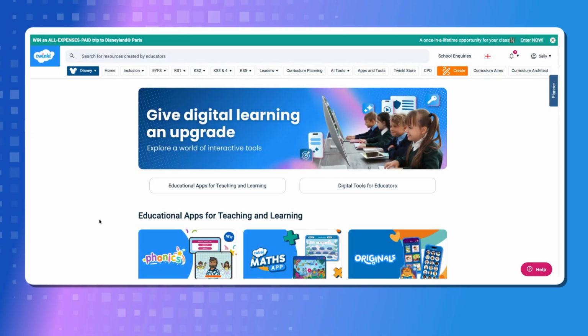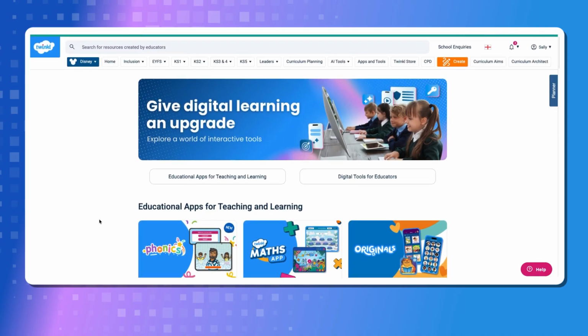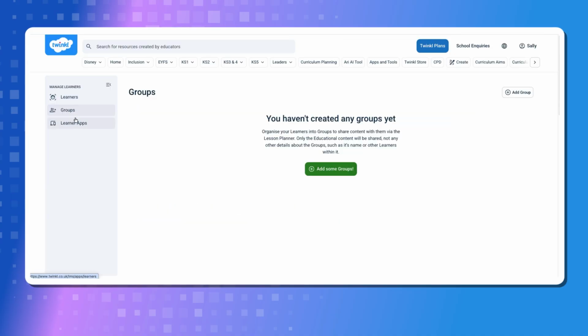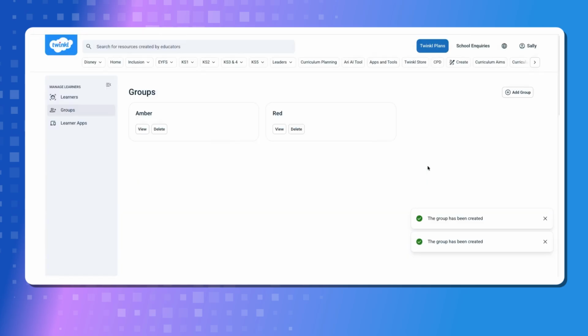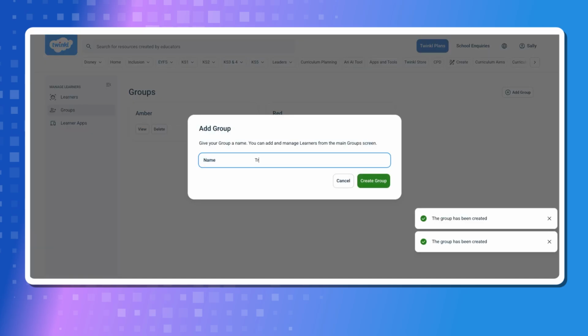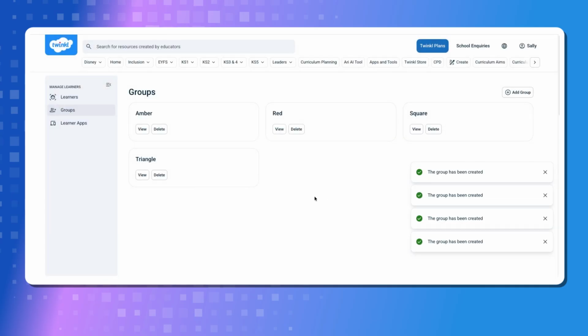Groups are used for lessons. To learn more about lessons, visit twinkl.co.uk/lessons or check out the Learner Login Visual Instruction Guide. Groups can be created and amended from the Groups tab. A child can sit in multiple groups at once. If you added a group during the learner profile setup, they will appear here.